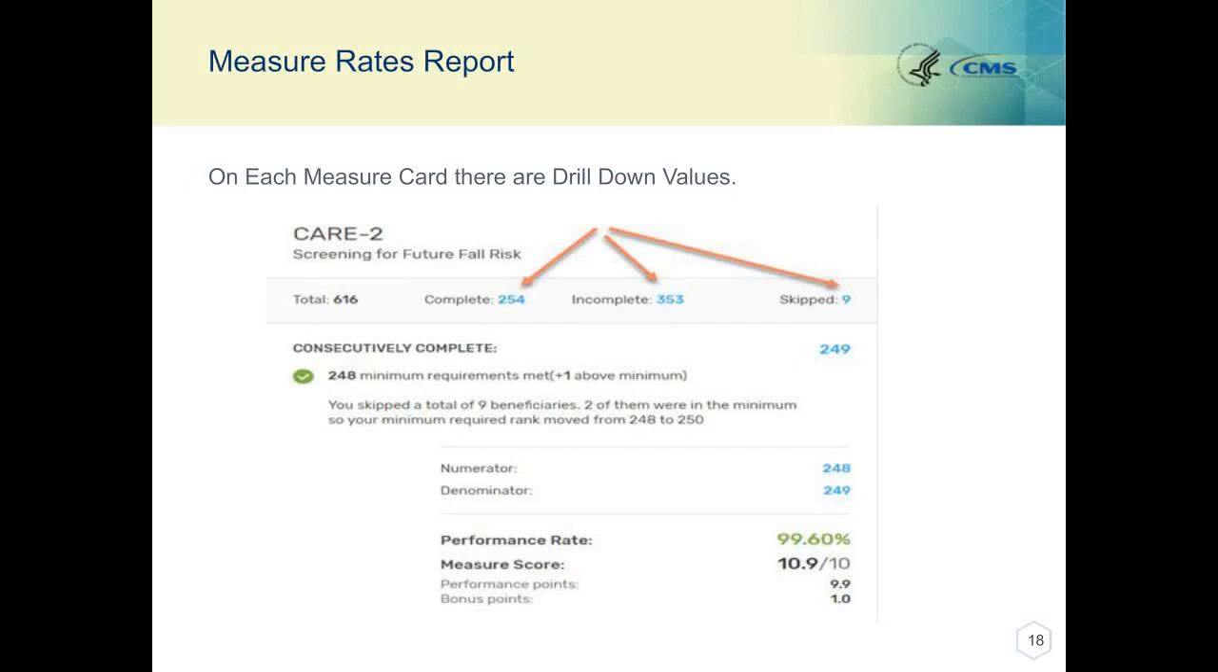So I want to highlight the measure rates report. We get a lot of questions about some of the information that is available via the measure rates report. If you enter the CMS web interface and go to the reports, the first report is the measure rates report, and here I'm displaying a measure card directly on that report. Please note that those blue numbers are drill down, so you can get additional information by clicking on them. For example, if you wanted to see exactly which beneficiaries were counted as complete, which were counted as incomplete, which are skipped, you can pick any one of those numbers and it will drill down and provide you exactly the information you're seeking. Next slide.